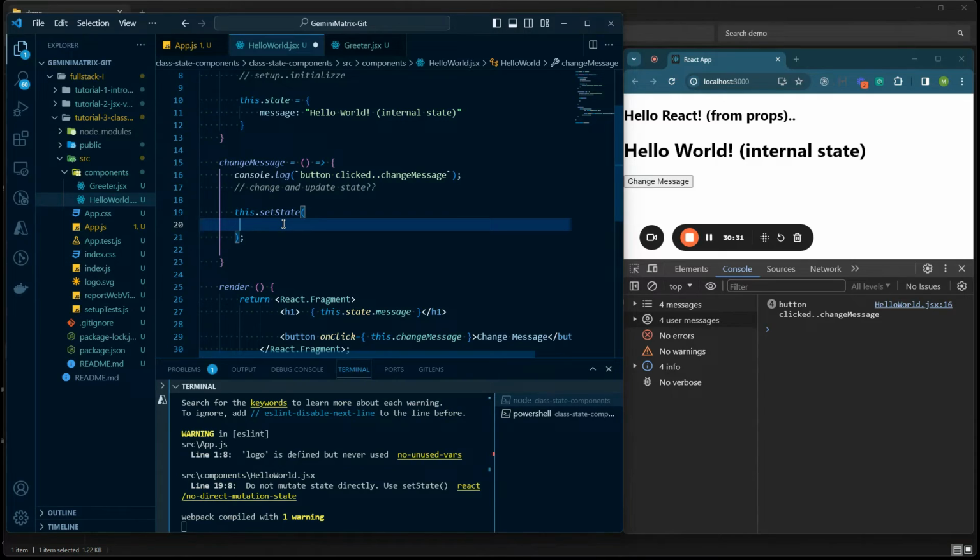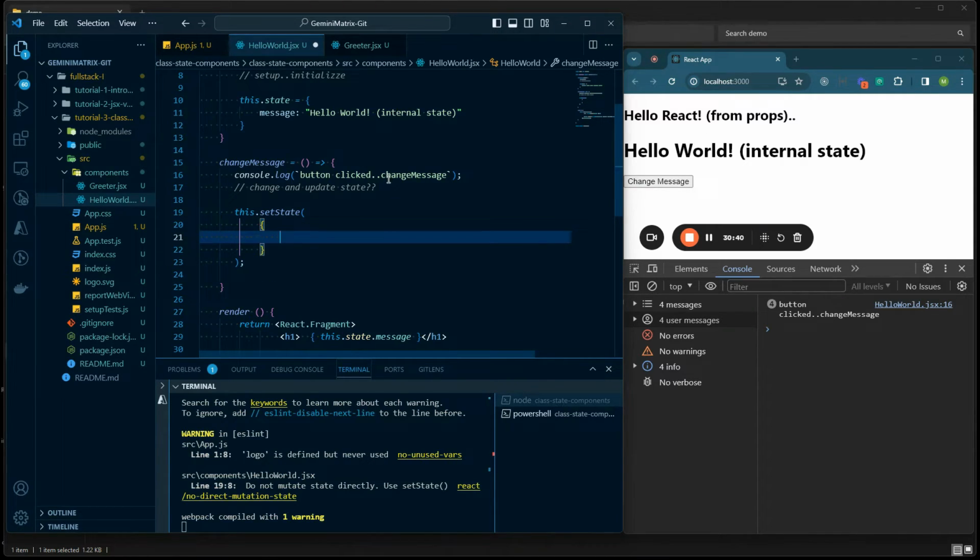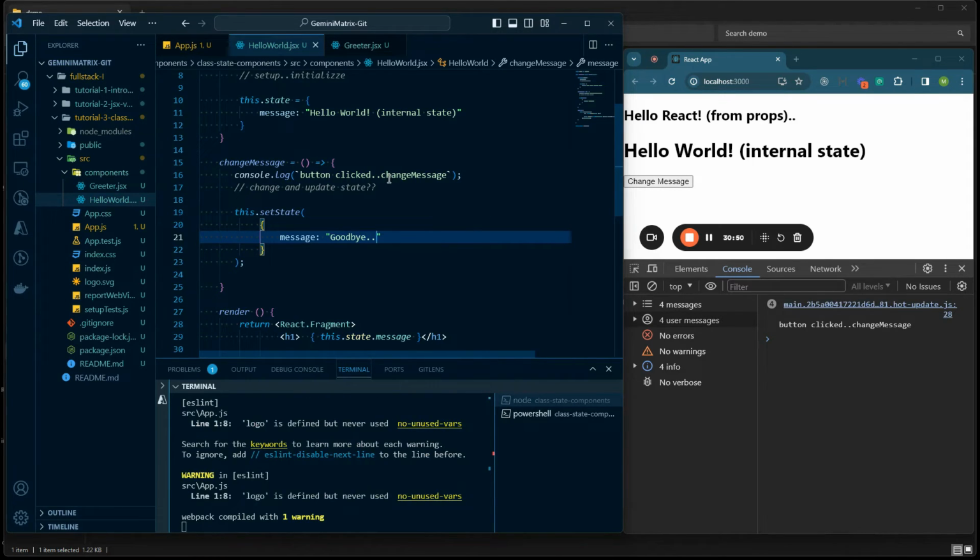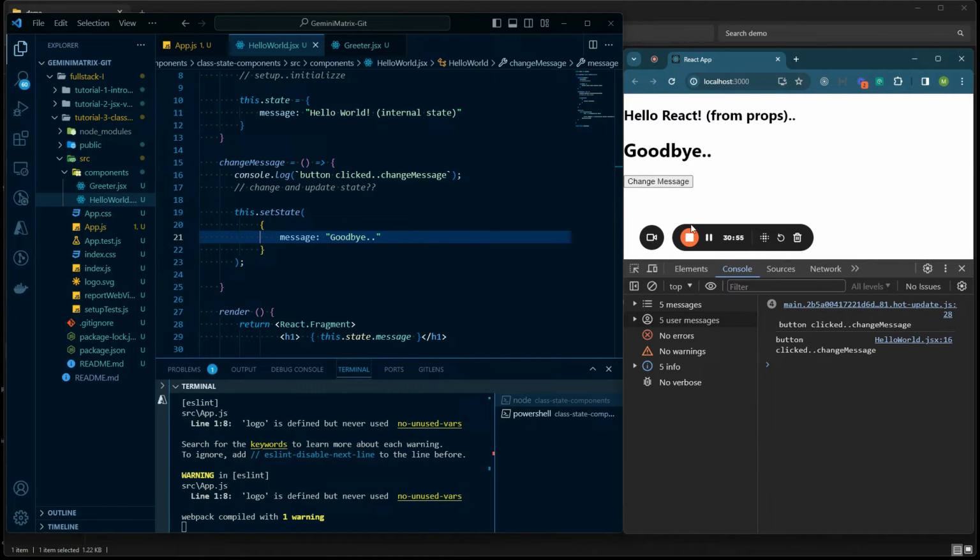And all we need to do here is give it what it needs. Usually, because we define state as an object, it's going to expect an object. And what we want to do inside of there is just change what the message is now. So we want to say the message is going to be now goodbye. If I save this now, everything loads. When I click the button now, you can see it changed, which is what we want.